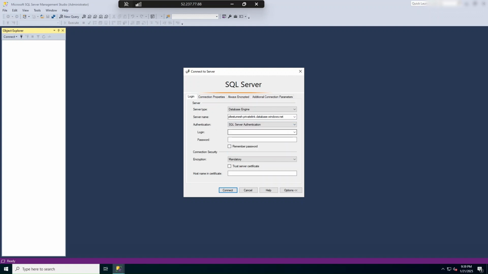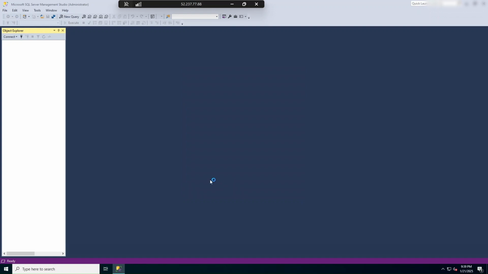Here we can put the login credentials and the password, and you can trust the server certificate during this connection. Yeah, it has already established the connection to the SQL database using the private endpoint. Okay, that is how we establish the connectivity to the SQL database PaaS service using the private endpoint.